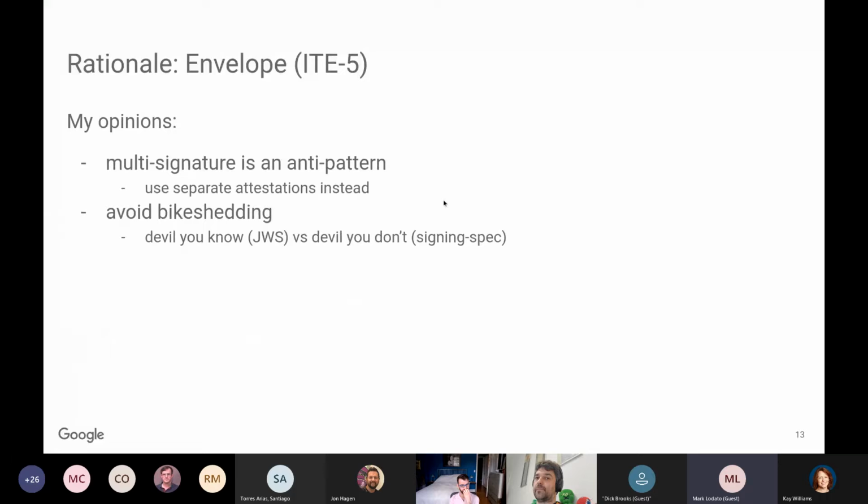My personal opinion is that, first of all, I don't think a multi-signature is a good idea. It's currently in the spec, but I don't think we should be using that. I think we should have separate attestations for each purpose. But again, that's just my opinion. That doesn't represent the consensus view. I also don't think the choice of JWS versus signing spec is huge. JWS is the devil you know, and signing spec is the devil you don't. I think it's better to pick something and move on than to spend too much time debating between the two.